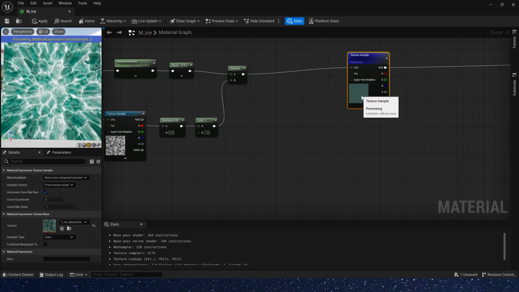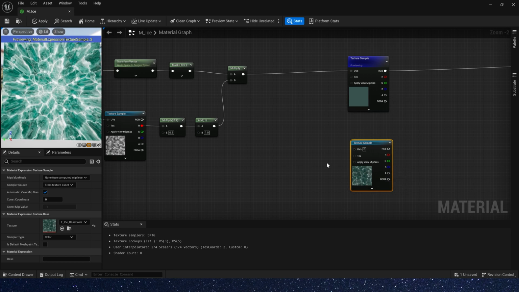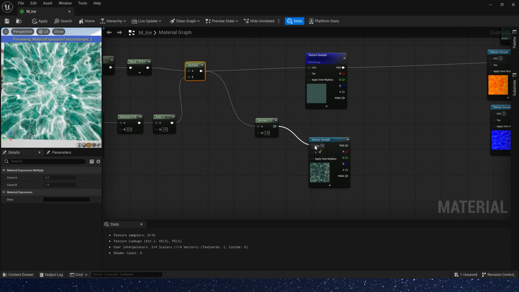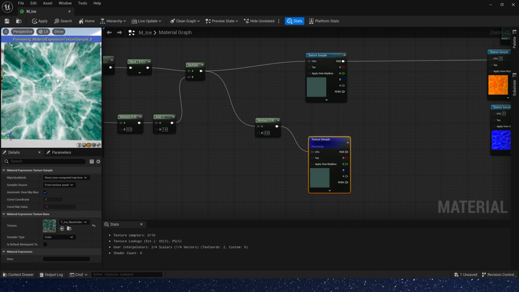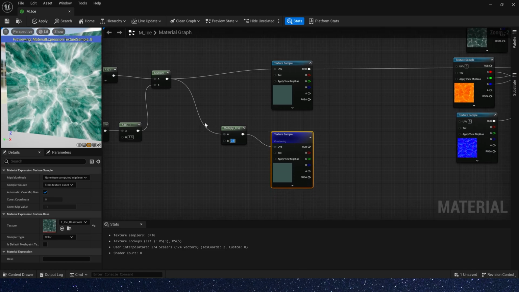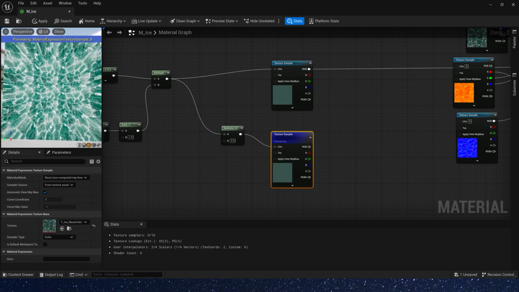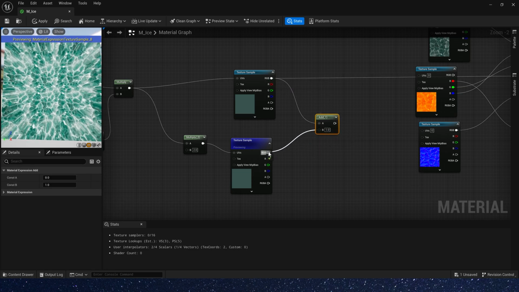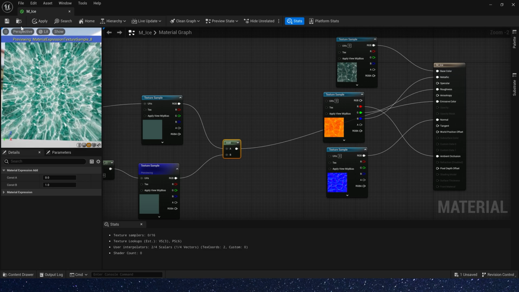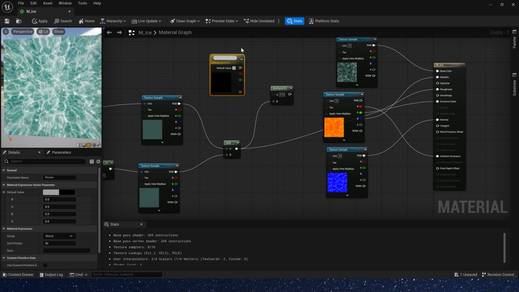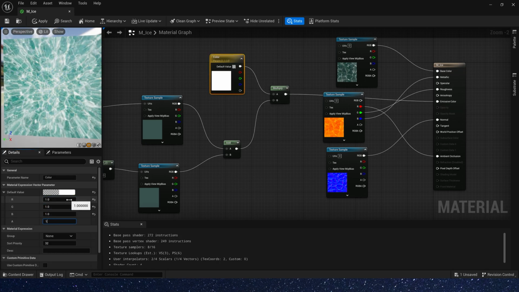Now we need to make it look more diverse, so let's copy a texture and multiply 0.5. Its cracks will be bigger. Also, we can multiply 2. Now its cracks will be smaller. And now let's add these two textures and multiply a color. We want to change the color in the material instance, so let's create a dynamic vector.